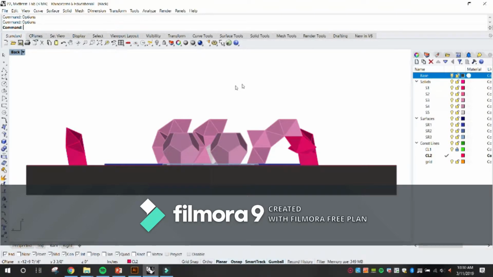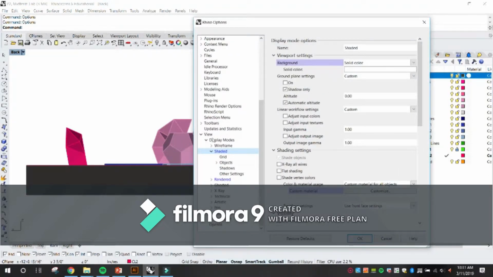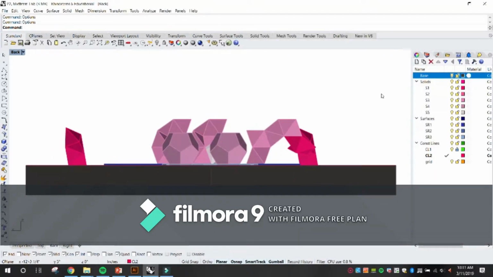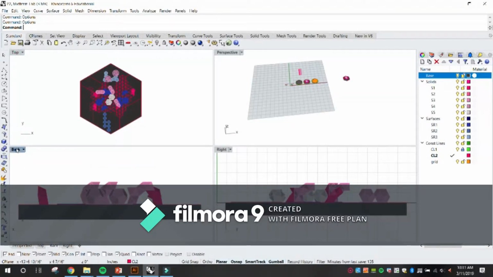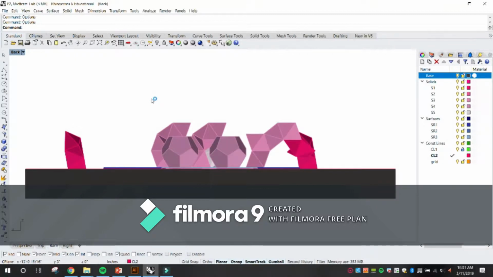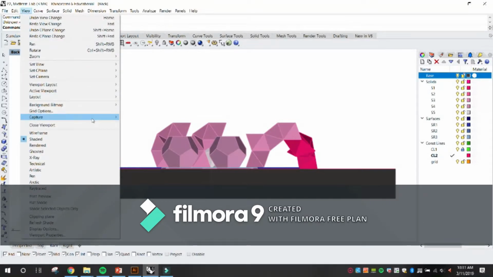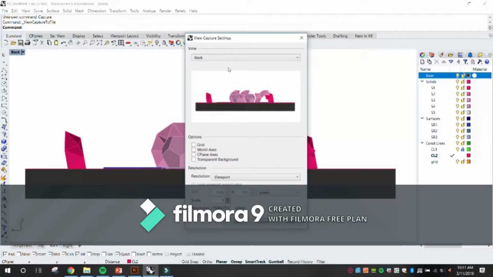Again, I saw some of the labs that already are using that. So again, view, display modes. These are all the different view modes that you have, such as shaded or rendered. We're working with shaded, background color, and then white. From there, it's important that you are maximized on your view, and then you type capture, or you go to view, capture, to file. Let's do to file so that we can keep track of these.